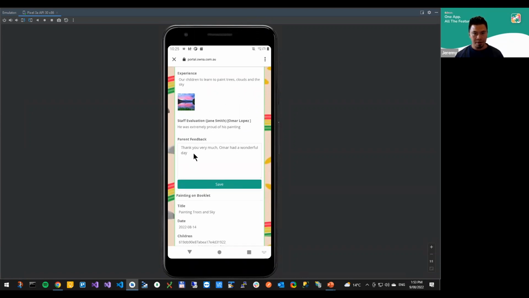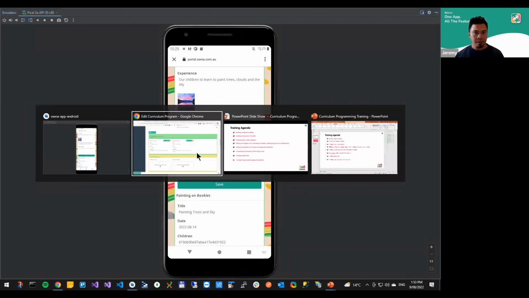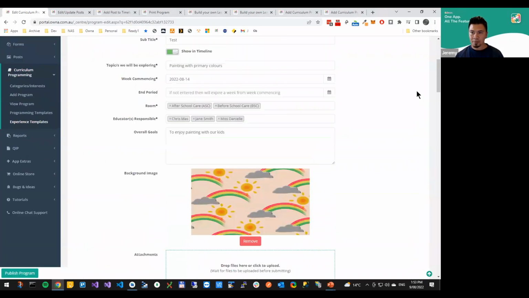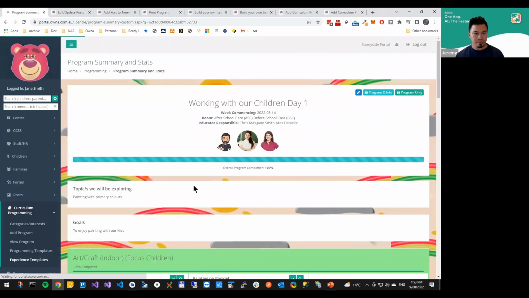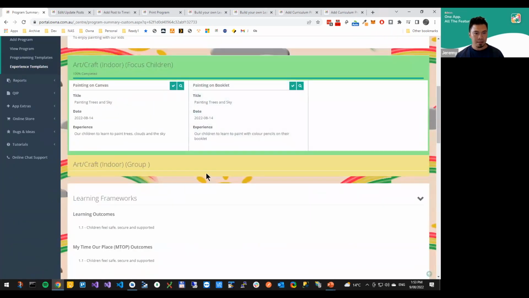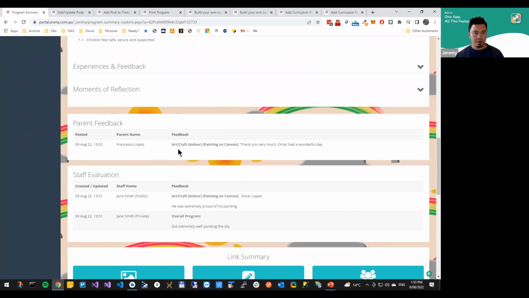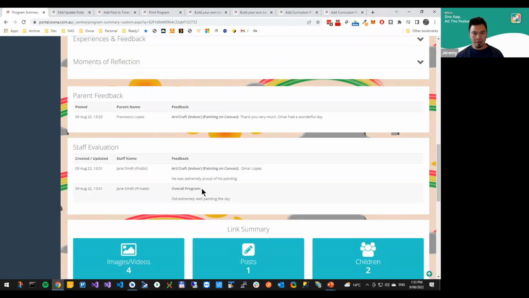So now that the parents have left their own feedback, staff will now be able to see all of this feedback in the summary view. So in here, you've got the parent feedback. So when staff or the managers are evaluating the program that they created for the week, they can review all the feedback that they've received, any staff evaluation that they've done in here, and then probably create another program. If it's a successful program, replicate that program for the next week.